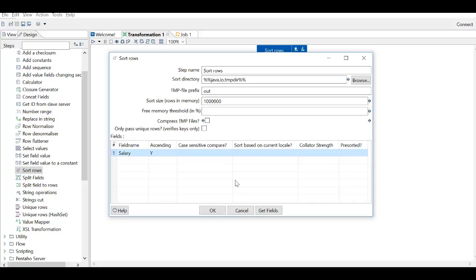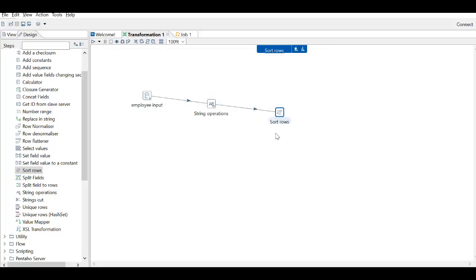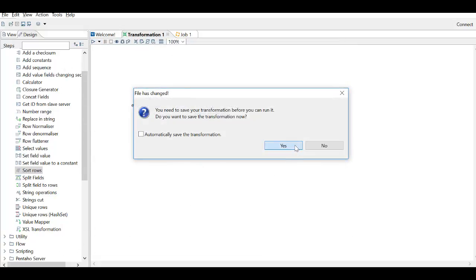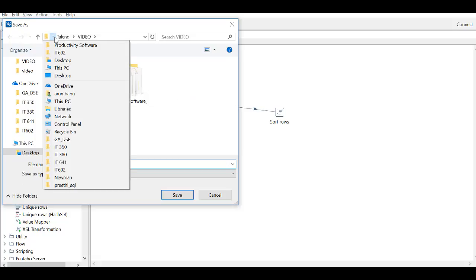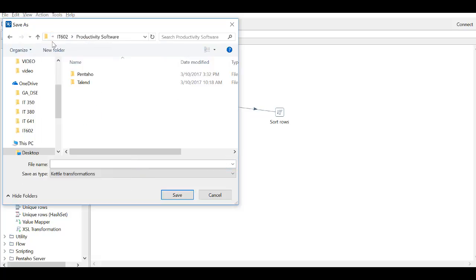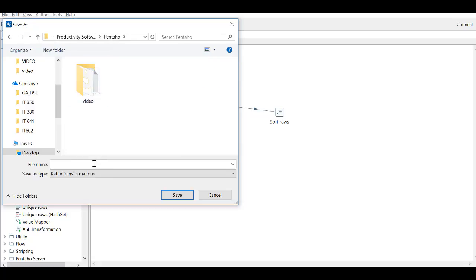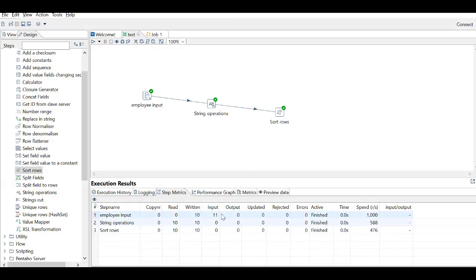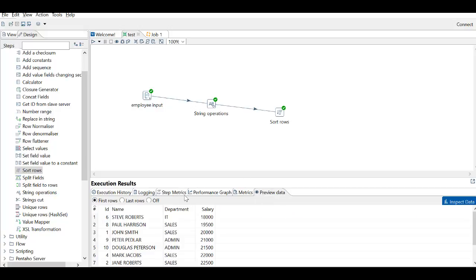Just sorting based on salary. Okay, now if I run the transformation, let's see. We have to save the transformation before we run it. Test. So when we go to the preview data, we'll see it is sorted based on salary. See, this is a sorting.